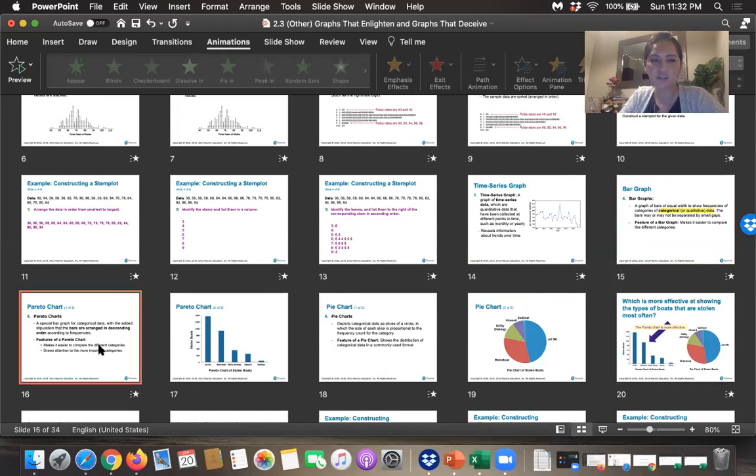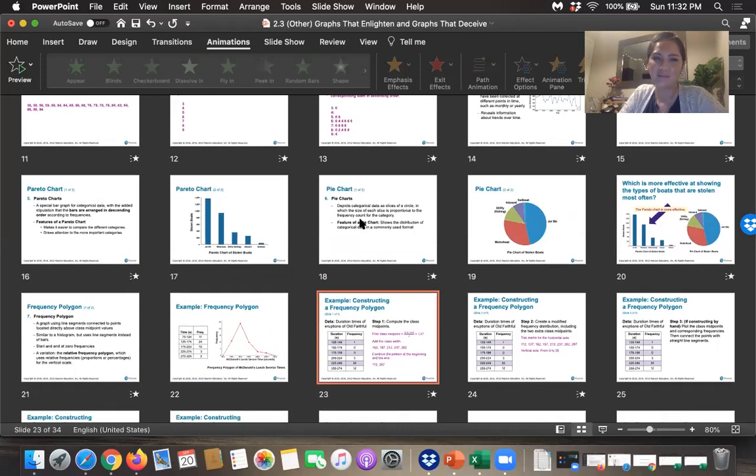Pareto charts are special types of bar graphs. They're bar graphs where the tallest bar comes first and the bars are arranged with the tallest one first and the shortest one last, in descending order of height. Then we've got pie charts. Mr. Triola, the author of our textbook, is not a fan, and we'll talk about why in the next video, but they're so popular that we should be familiar with what they look like.